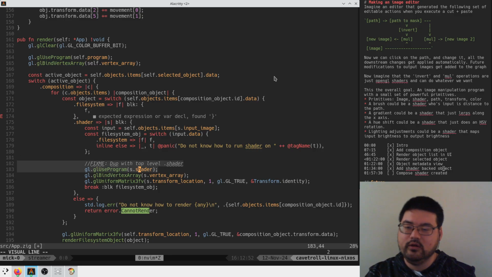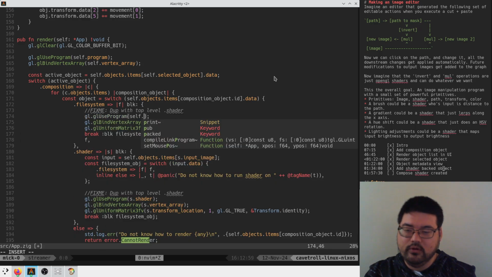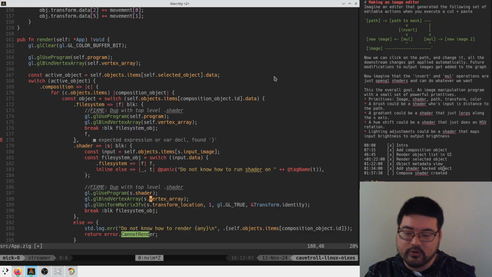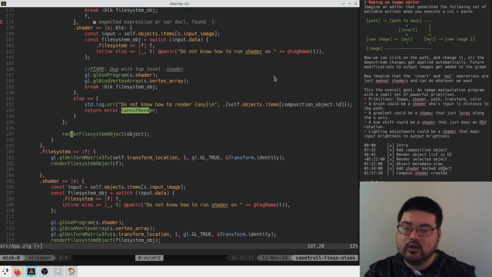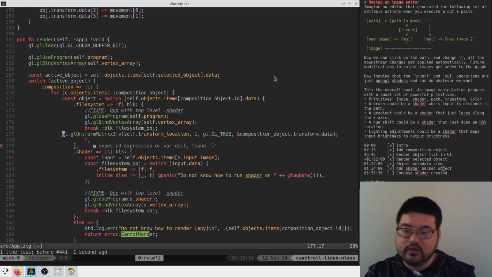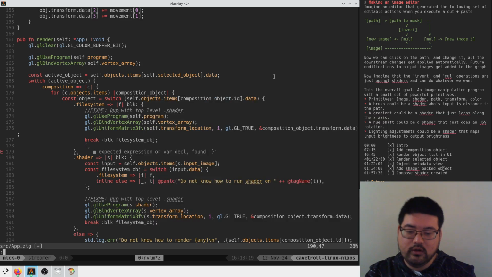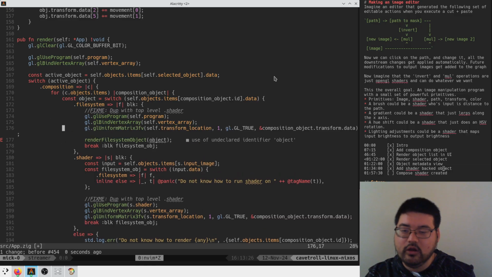So can we just do self program, self vertex array. We don't need to do this transform location thing. And then really this thing needs to do it kind of here and here, because the transform location is going to be different for each of these programs, theoretically. So in reality, we should just do this up here too. Fuck this break block.